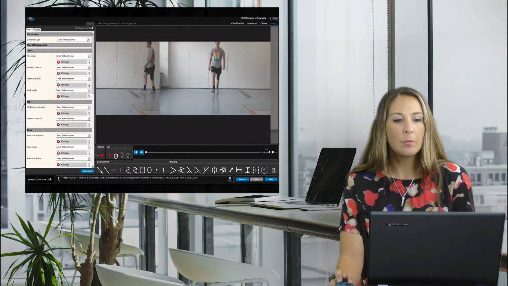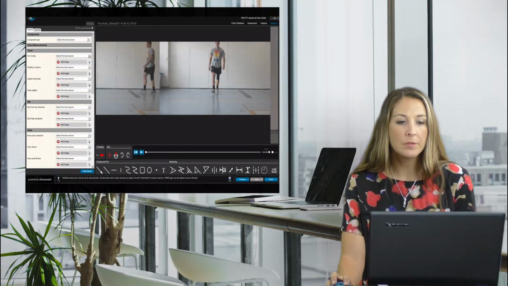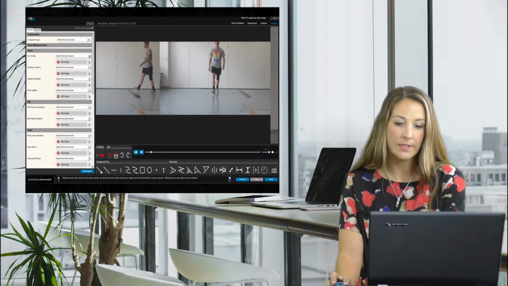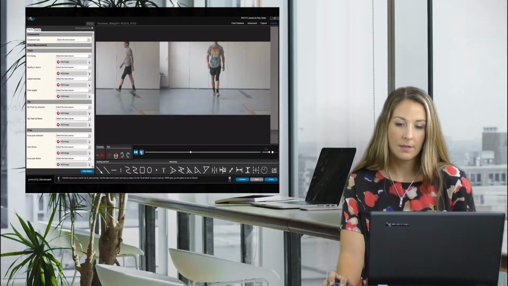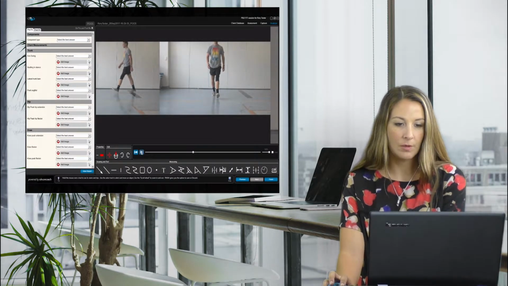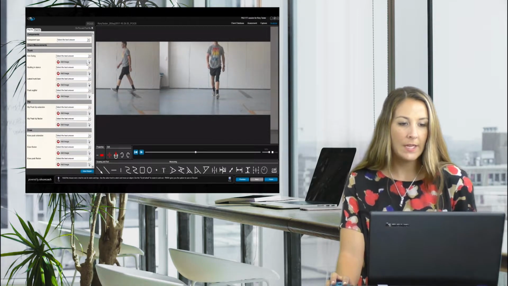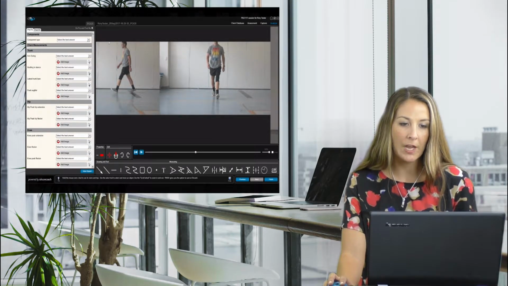So let's say that we're making our first clinical decision, which is arm swing, and we want to take a look at how he's doing with arm swing. We'll just go ahead and push play here. And we see that he's doing pretty well with arm swing. So if we want, we can take an image capture.